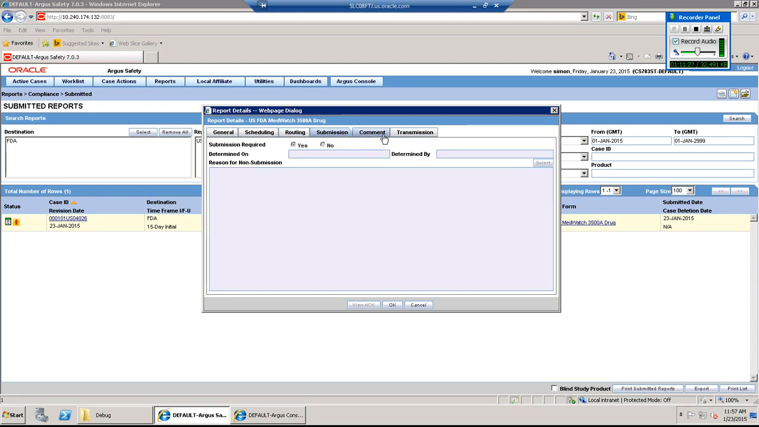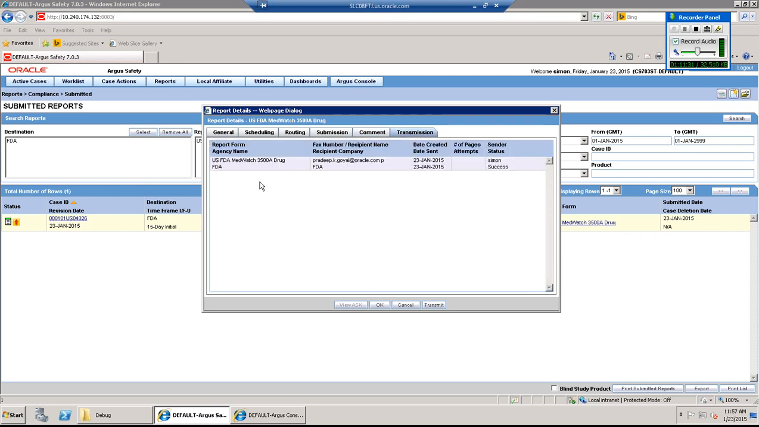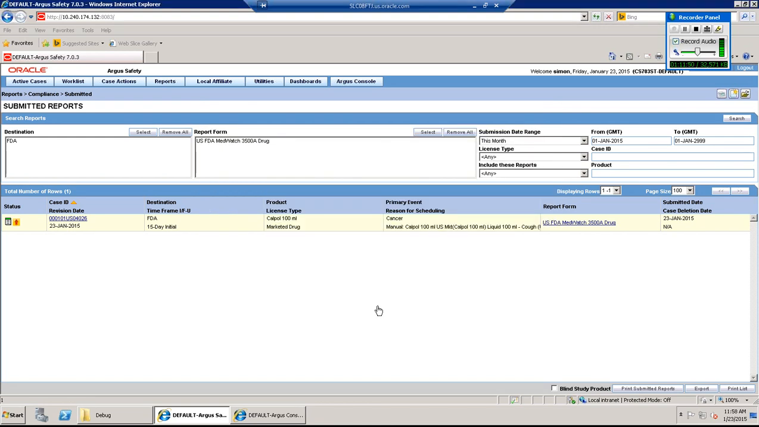So the submission comment is going to appear under the report details tab. Okay, then submission, comments, and transmission. Under transmission, I can see that this particular report, the FDA MedWatch report, was sent to FDA, and this is the email address and the recipient agency, and when it was sent. So this is how it completes the entire cycle of the report. So let me summarize it again.